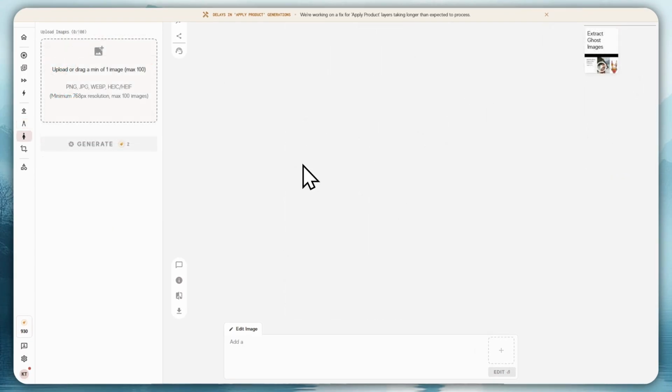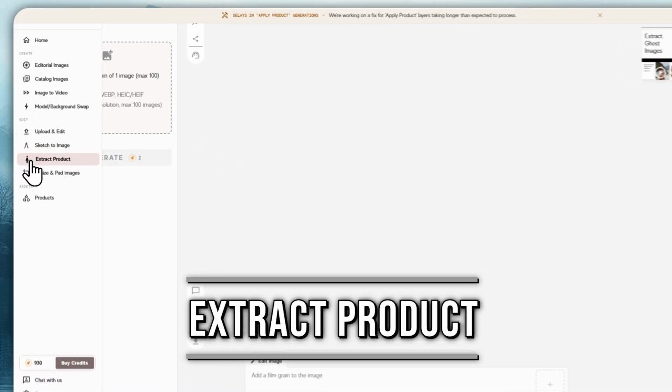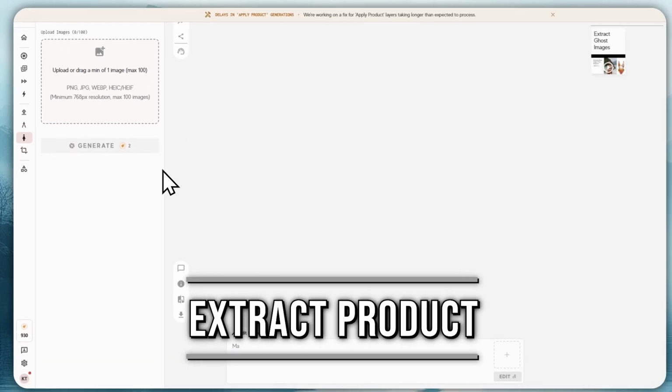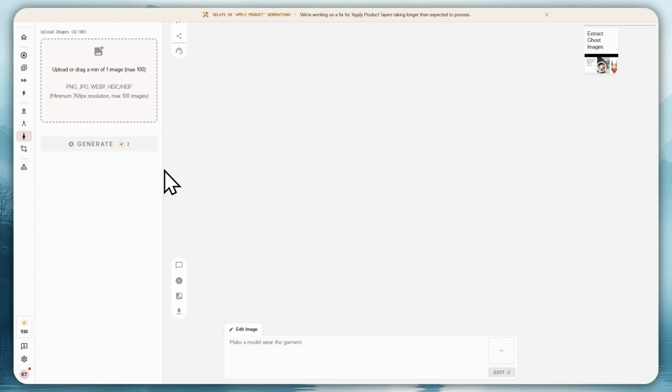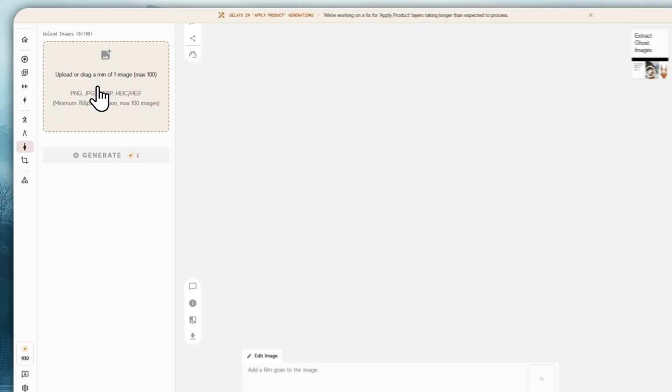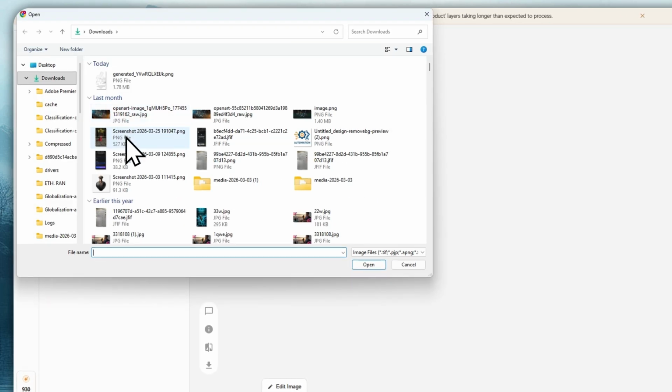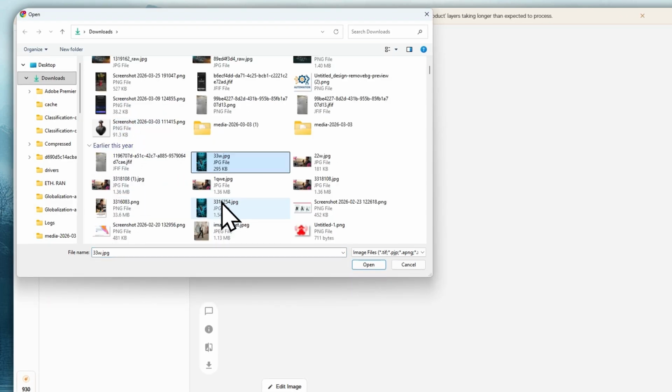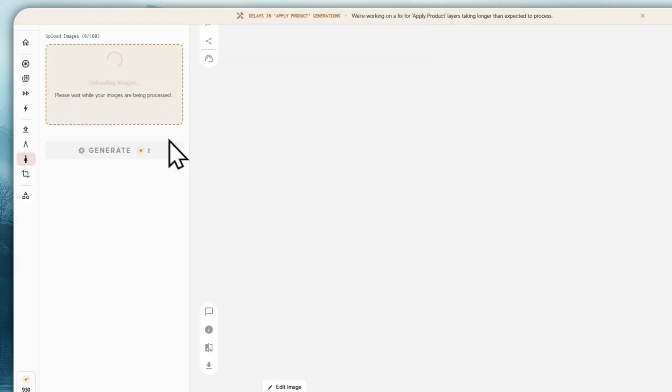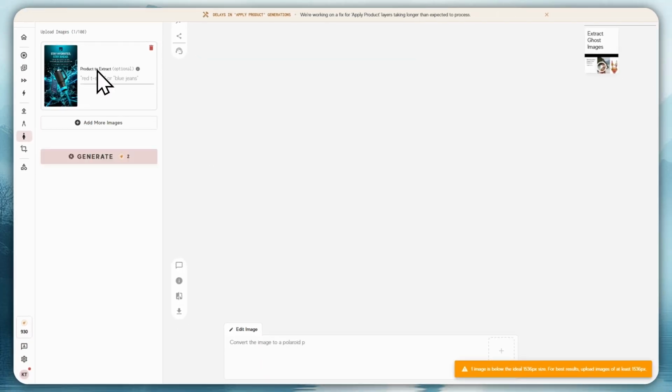Alright, so now next we have the extract product feature. This is designed to isolate a product from its original background or context. You can use it to reuse in clean, professional visuals. So this is a very simple feature. You just need to upload your image in here that you'd want to extract the product from. And I'm gonna use this one again, and let's see if it would actually be able to extract the product.